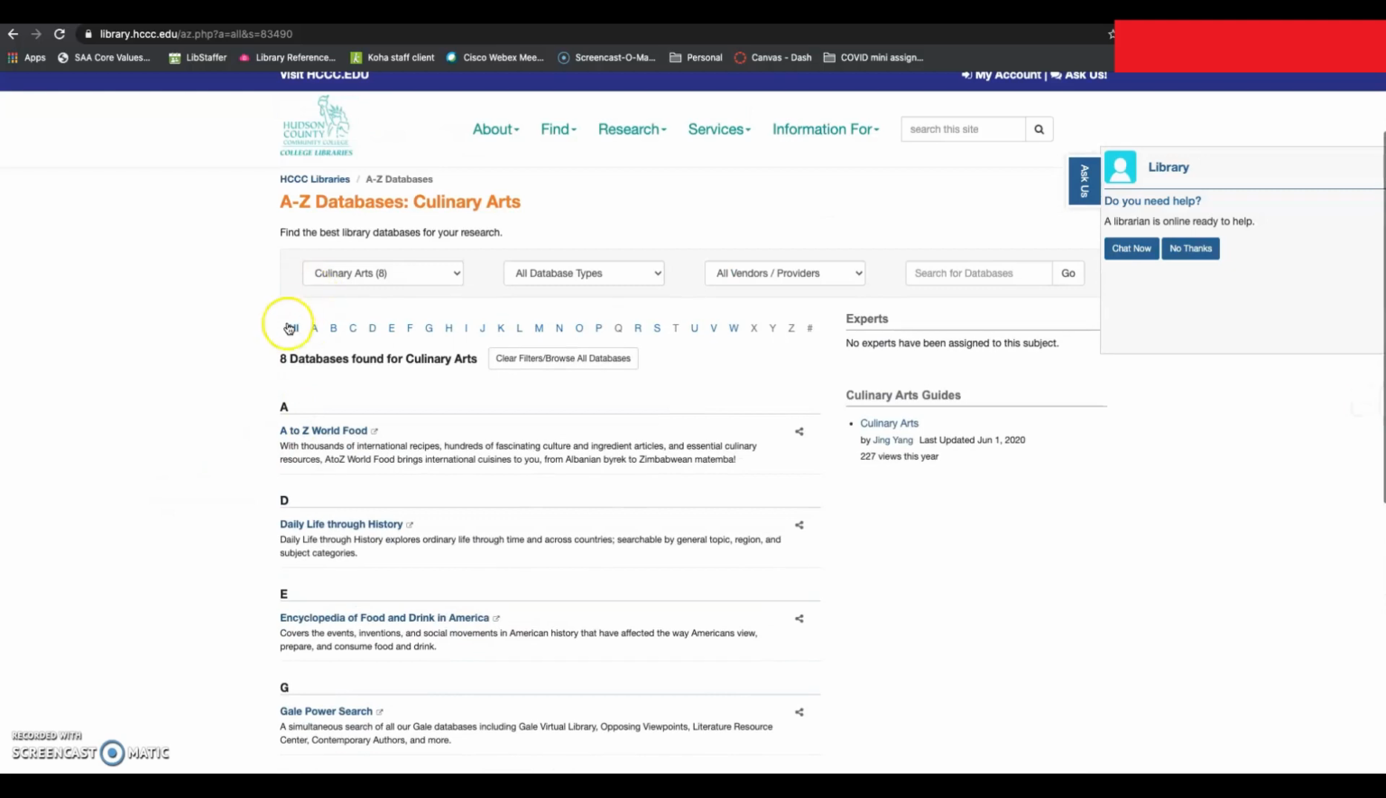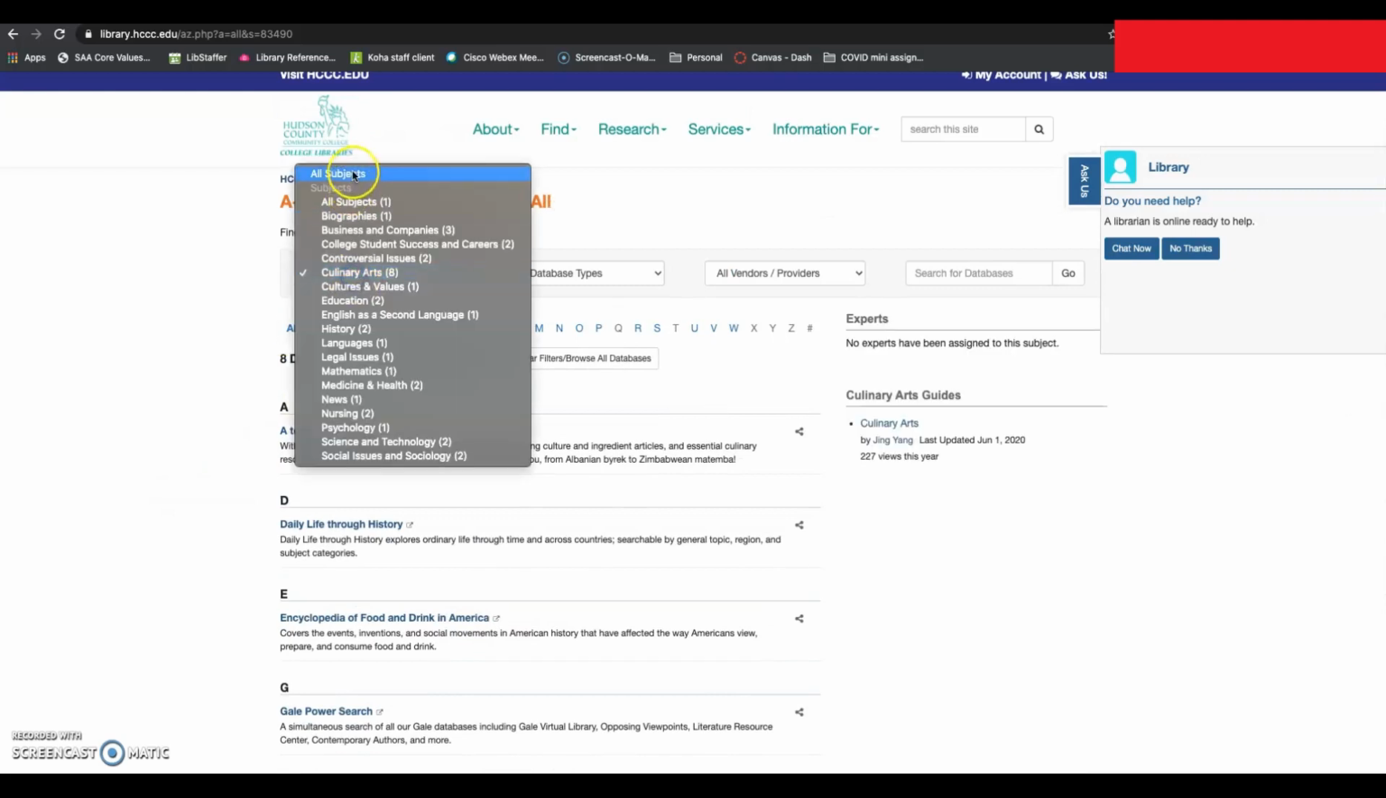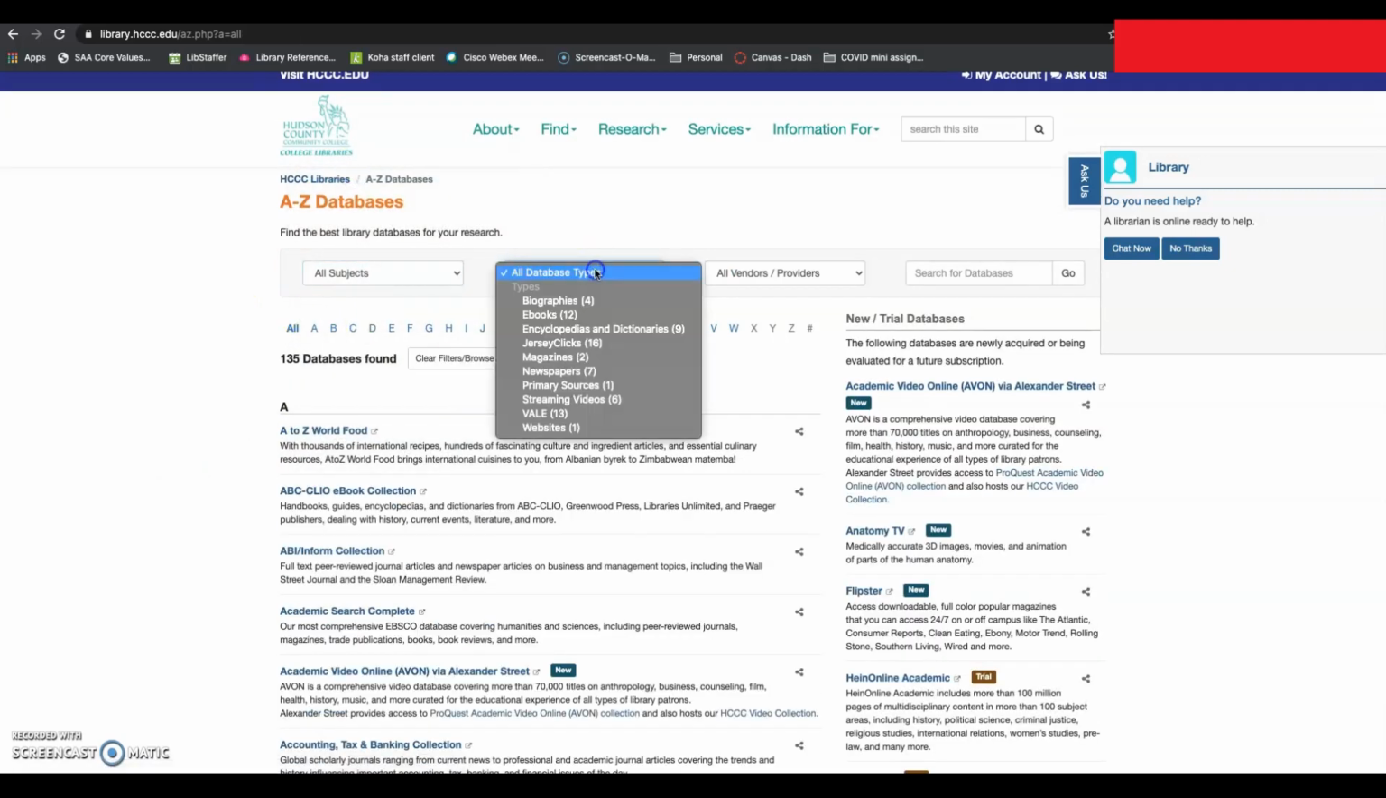Similarly, if you just take a little reset, you can look at all of our database types. So this is us putting together databases according to the type of database. So for example, biographies are a specific group of database. If you're just looking to get ebooks, we have a bunch of databases for that. Encyclopedias and dictionaries. Magazines, newspapers, places where you can find primary sources, streaming videos, etc.